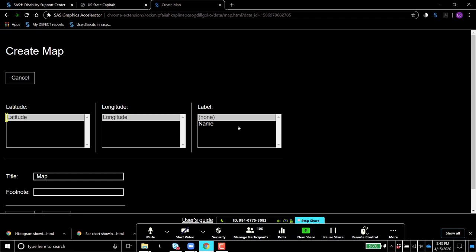Okay, and if latitude is pre-chosen here? Longitude, list box item, longitude, 1 of 1, is pre-chosen as well. Label, list box item, (none), 1 of 2. Okay, label has not been pre-chosen or pre-filled for me. Enter label, list box required, (none), 1 of 2, name, 2 of 2.